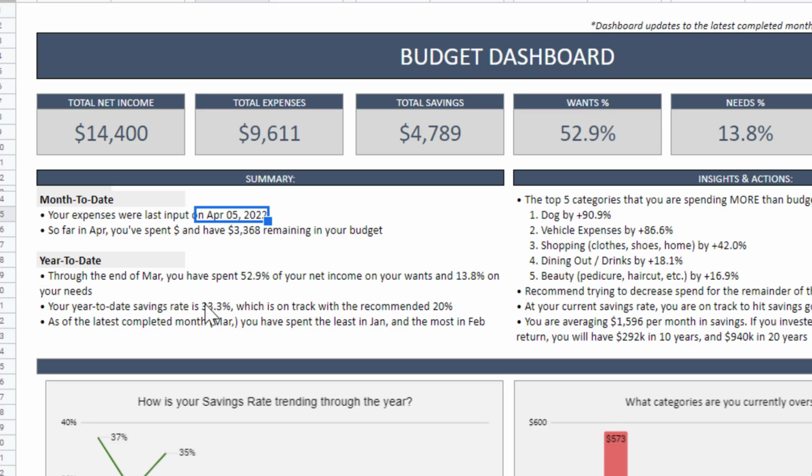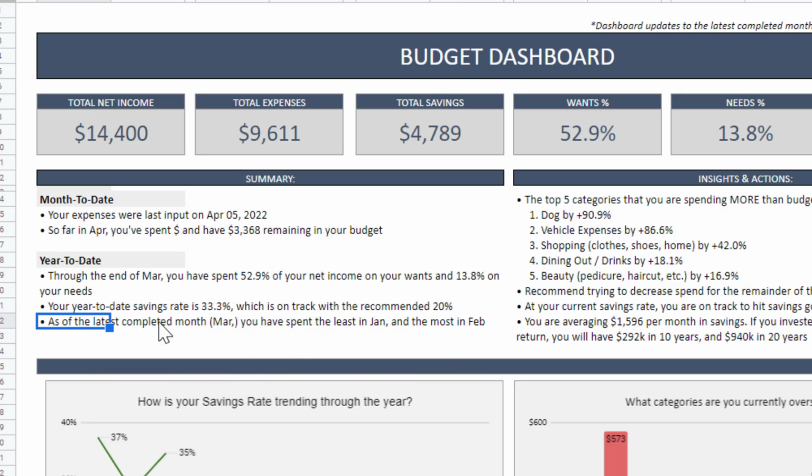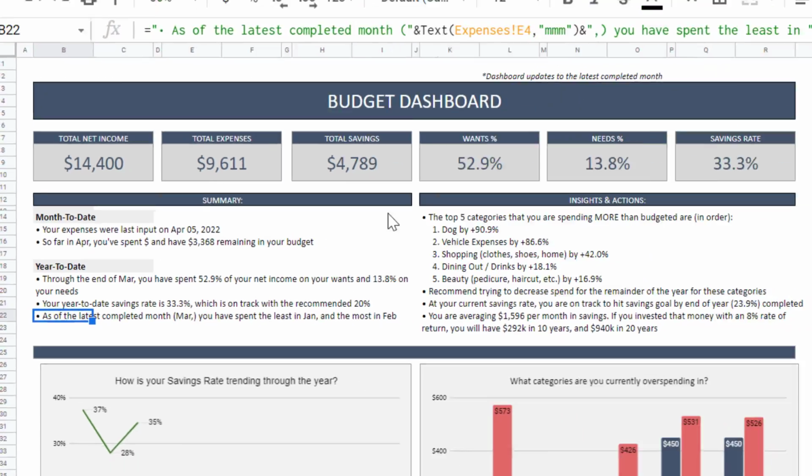And then it also tells you your savings rate, which is on track with the recommended 20%. And if this ever went below 20%, you would notice that the sentence would switch over to "which is not on track with the recommended 20%." This tells you, as of the last 3 months, you have spent the least in January and the most in February. So this will give you your min and max in terms of spend for the total months.